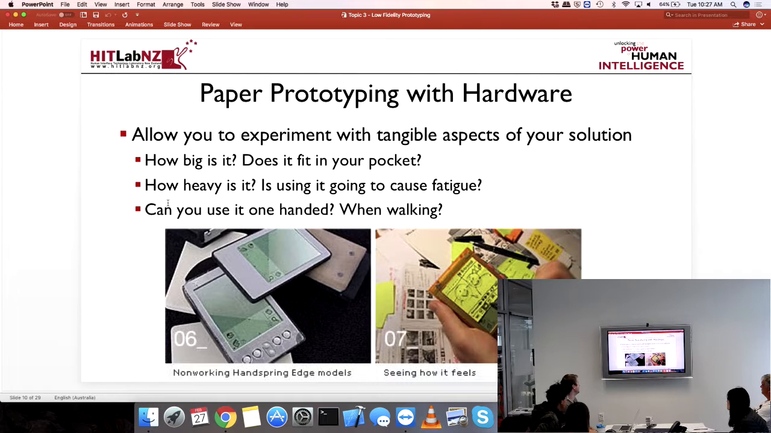Can you use it one-handed when walking? The old stylus tablets can't really be used one-handed, and that may be an issue if you're producing something which you expect people to be able to use on the go, if they have to sit down in order to focus on it and use it. That's why I guess touchscreens have come the way they have.